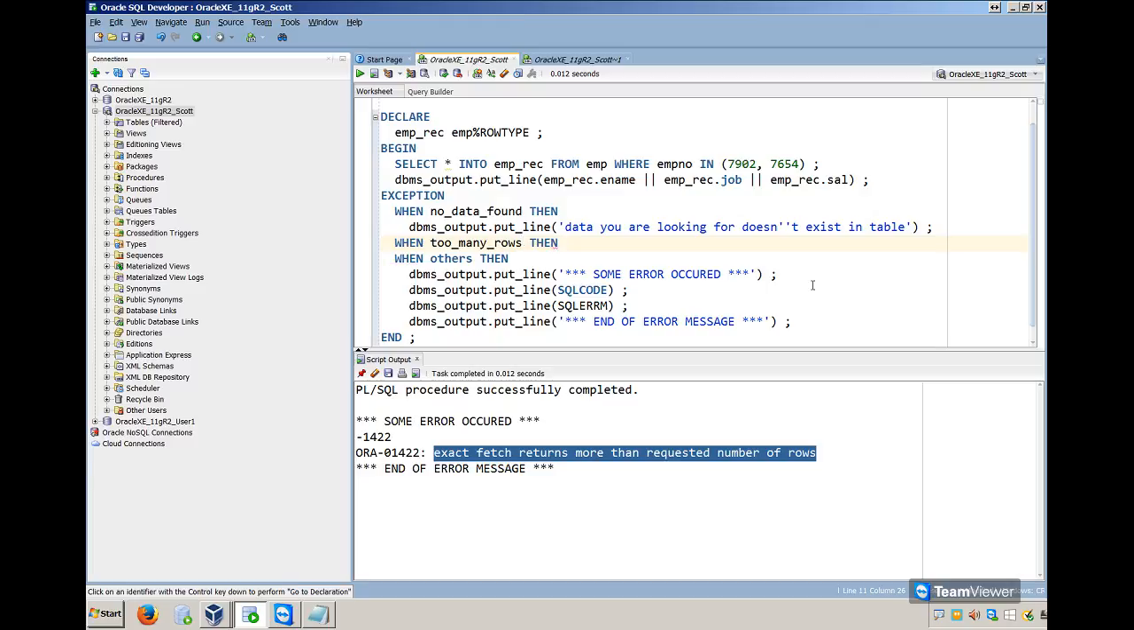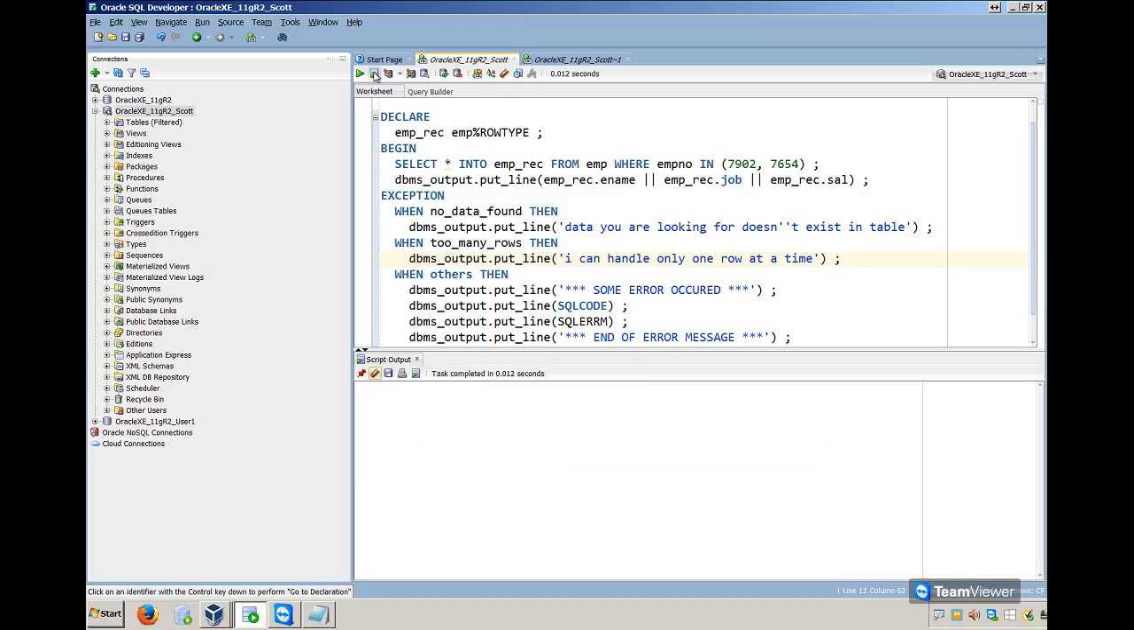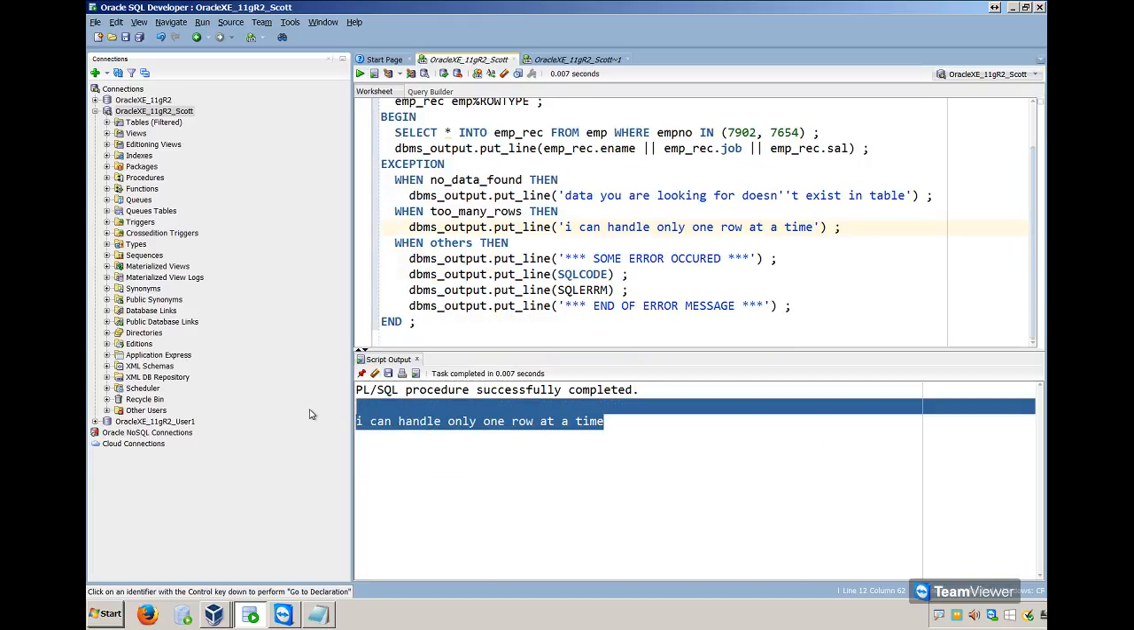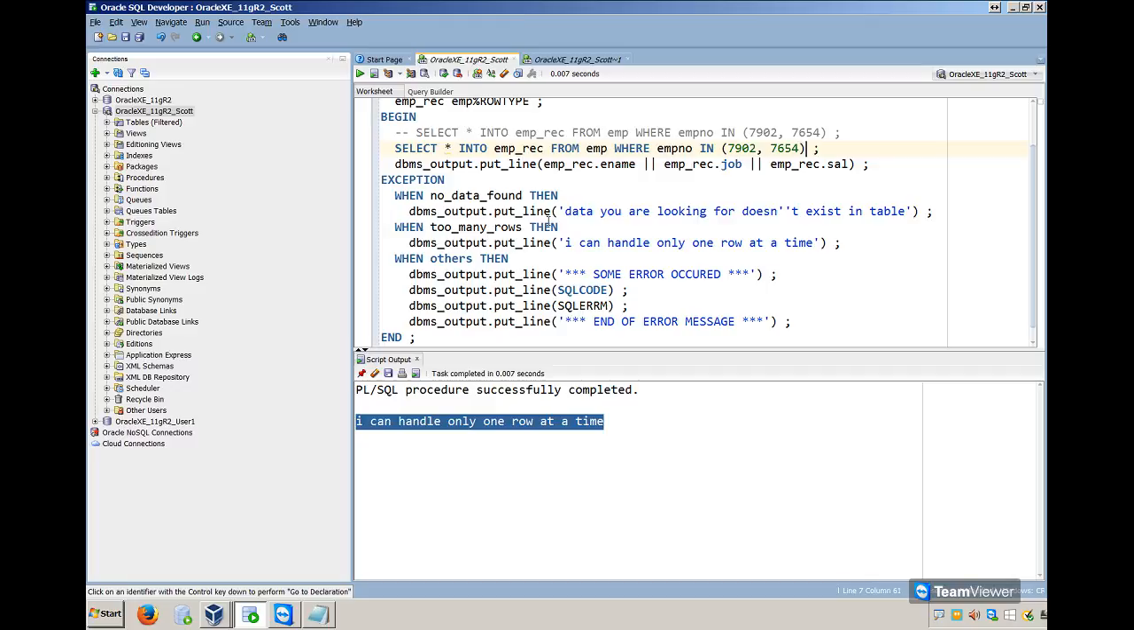Okay. So let's say, for example, I want to print a message saying I can handle only one row at a time. Okay. So something like that. So now I'm handling that message, and when I run this, you can see it is clearly telling you I can only handle one row at a time. So let's fix this problem by commenting this out and also removing one other row from the list. Okay. So now it will be able to run, and it will be able to give us some data.